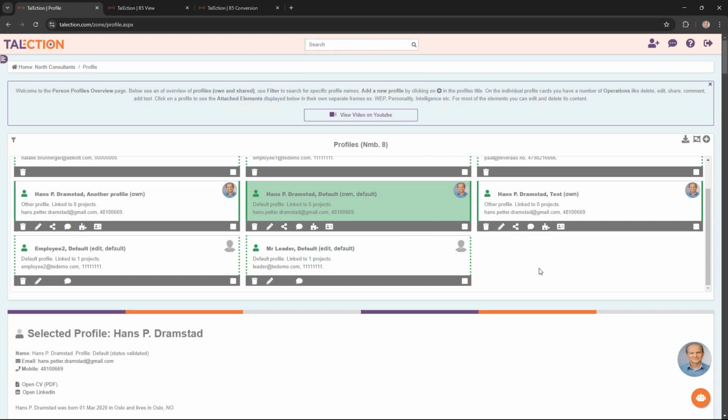When you have selected the profile, and by default when you open the page it will select your default profile. So let's walk through it, but before we walk through the elements, we can look at the icons up right here. This icon here is a functionality where you can download your profile and all its elements as a PDF file. Here you can select several profiles and compare them, or here you can add another profile.